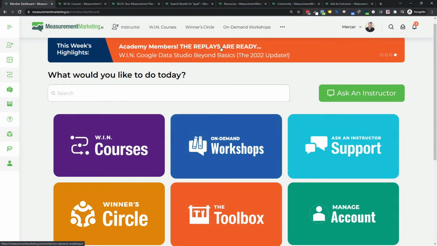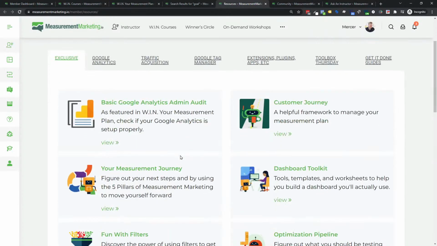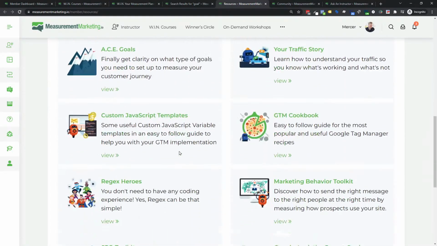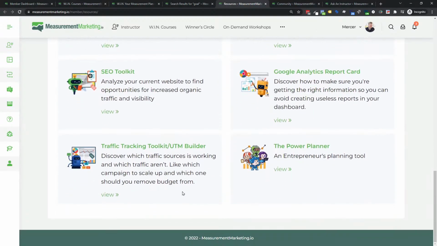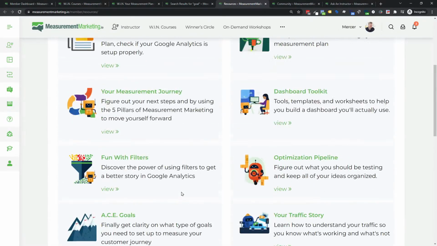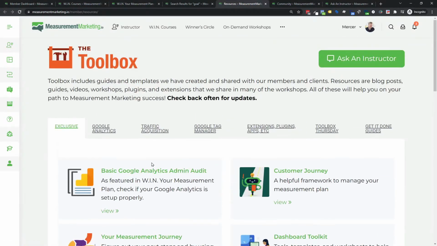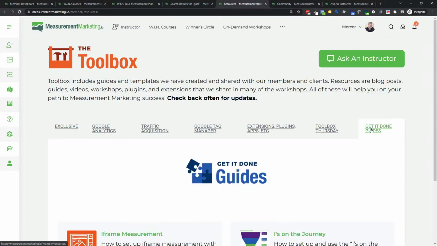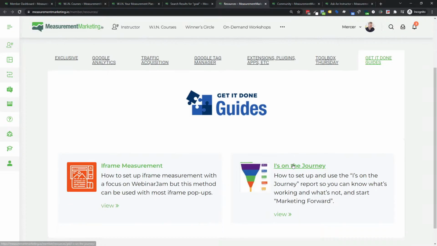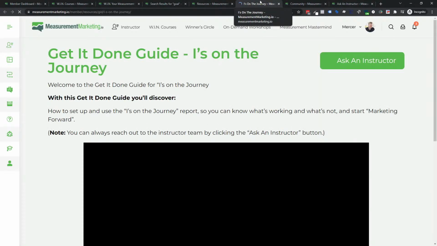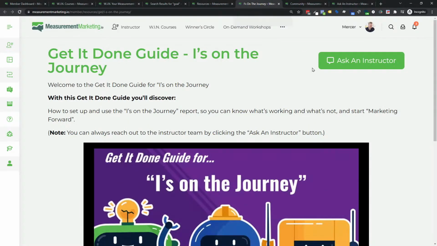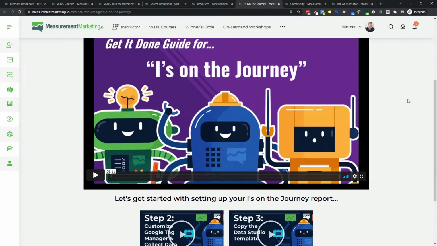The toolbox is our final bit of content. So the toolbox itself has all of the tools that we have access to. So you can copy these, create these. We create them for our members to make things easier. A lot of these are referenced in the WIN courses as well. But the Academy member also gives you access to the Get It Done guide. So things like Eyes on the Journey, which is a pretty popular report that we are very famous for at this point. That kind of shows you a deep dive into the behaviors that are happening on the pages. There's a big little video series on this.